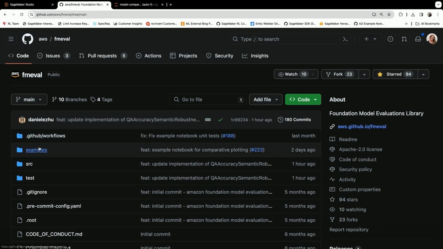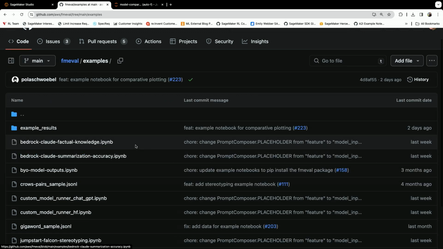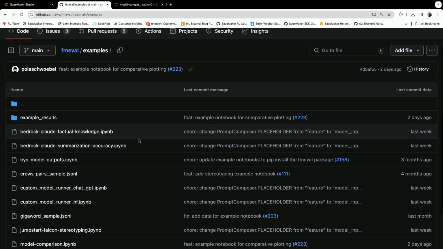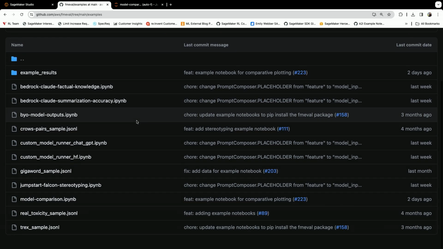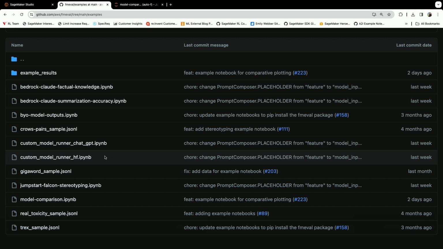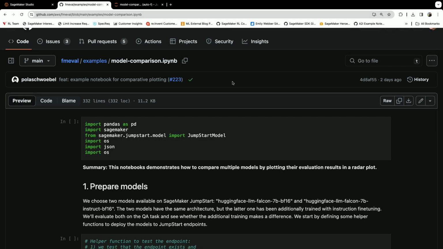So if you want to follow with me, we're in the examples repository, in the examples folder. You have many examples here, such as evaluating Bedrock Claude models, ChatGPT, custom models in Hugging Face, and of course models in Jumpstart. I'm going to be doing the model comparison notebook, which looks at two models on SageMaker Jumpstart: the base Falcon and then the instruction tuned. So that is over here.